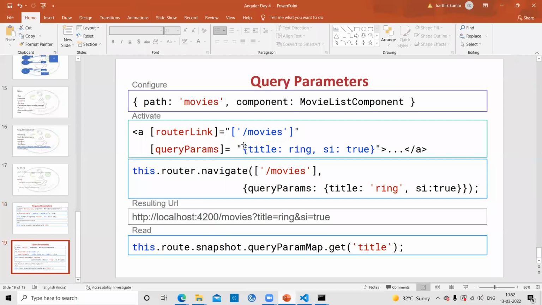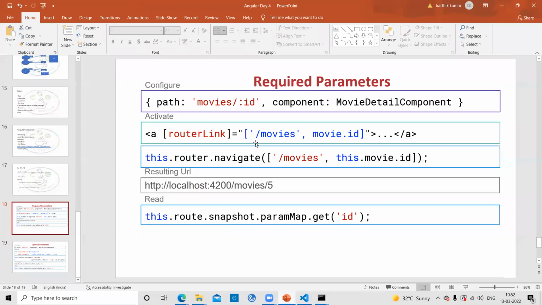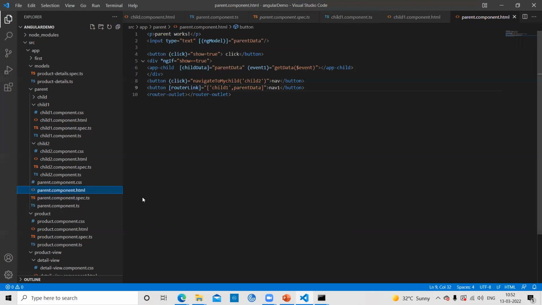This is about, Sir, which one is more preferable, like HTML one or TS file? Depends. See, assume that I am selecting a particular product, and I want to send that product to the child component. Before sending it, I have to do something, like I have to calculate some price. So how can I calculate? I have to calculate here only.